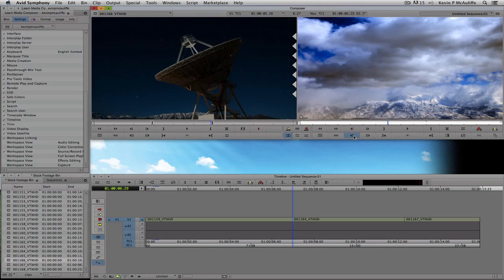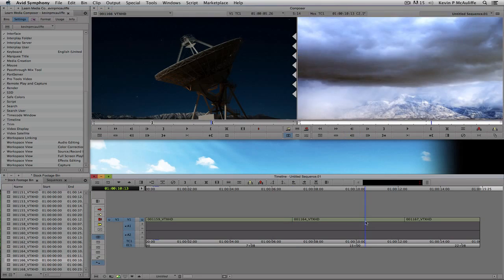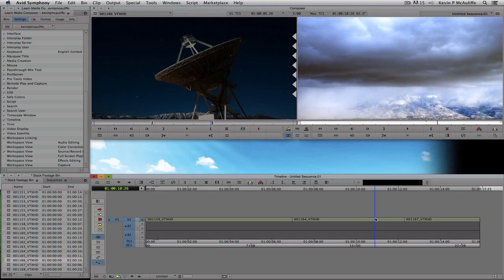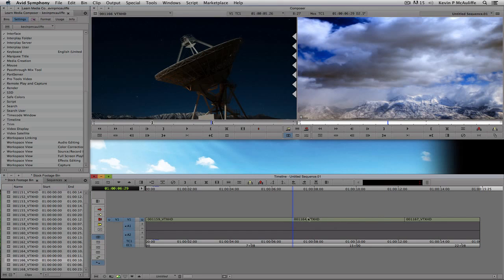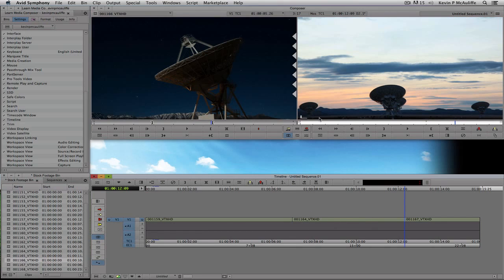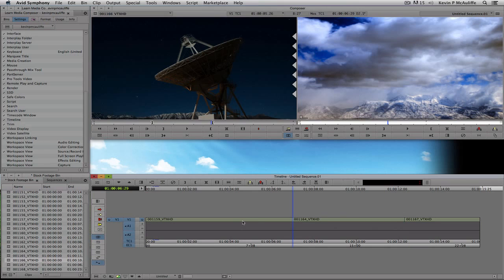What I like to do is use the Command key on the Mac, the Control key on Windows, and what that's going to do is it's actually going to let us snap to our edit point. So if I hold Command right now, you'll see that whatever edit I click closest to, I'm actually going to snap right to that edit point. Very cool.